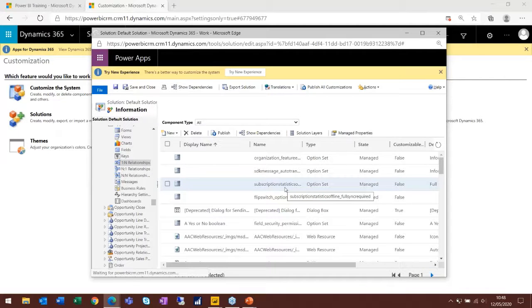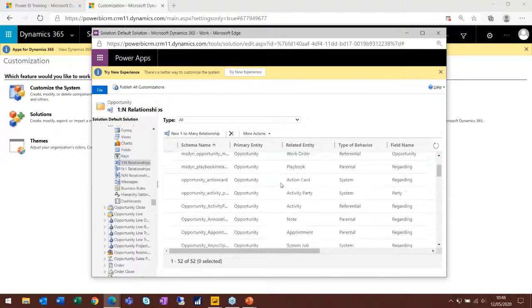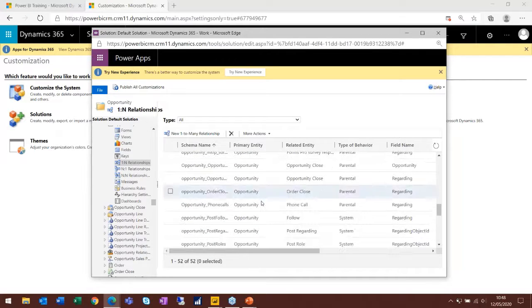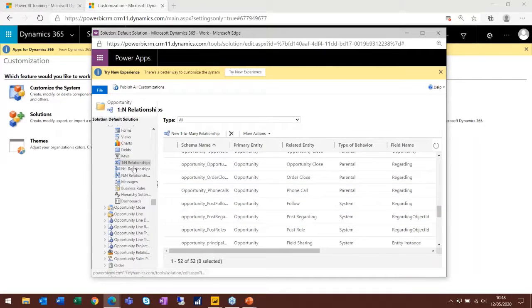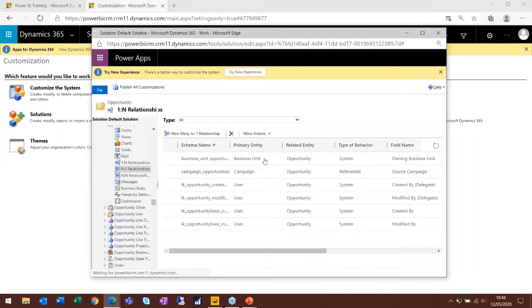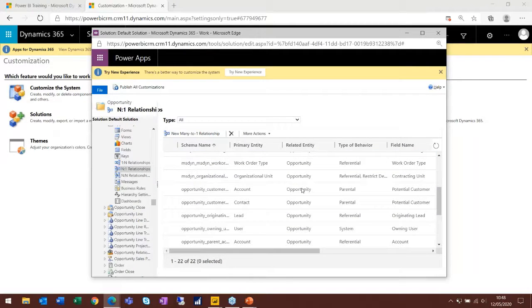Just a second, it's still loading up, as you can see. And now these are the relationships. So I can see the opportunity. It's linked to a lead, linked to an appointment, linked to an email, linked to everything, order close as well. Or if I go into many-to-one relationships, then you would be able to see the business units and user as well. So these are basically the relationships in Dynamics that you want to know and double check.